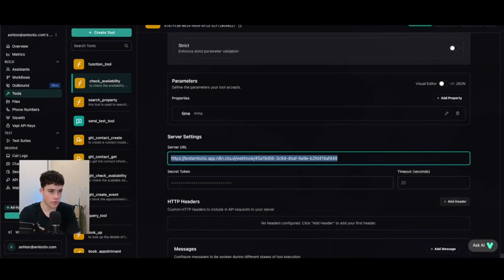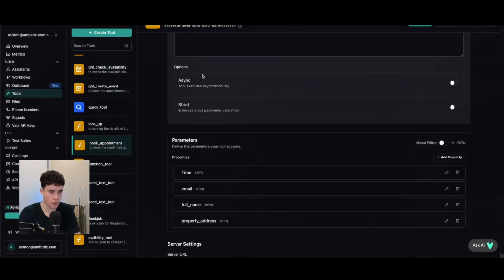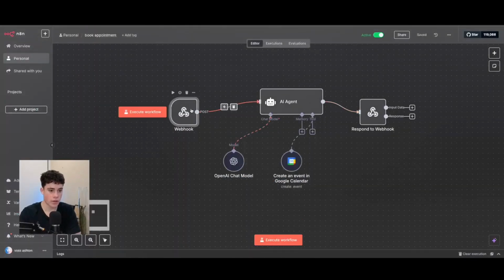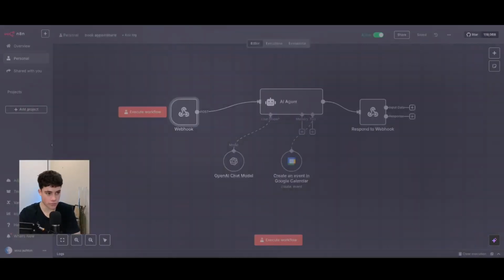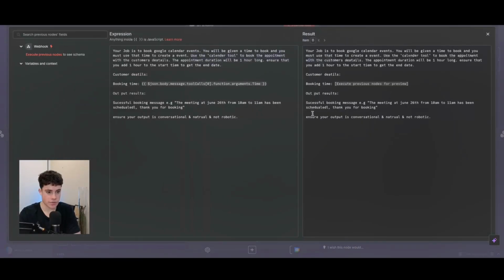So if we go over to Vapi right here, we can see the book appointment function right here, again, sending all these requirements and parameters via webhook to this exact webhook address. From here, this is what it looks like. Again, production URL, copy and paste that, put it back into Vapi. Pretty simple. And then we're contacting the AI agent. Again, we have the system prompt, which is going to be the booking time via the webhook that is already inserted inside this AI agent. And then from there, we just have the output results.